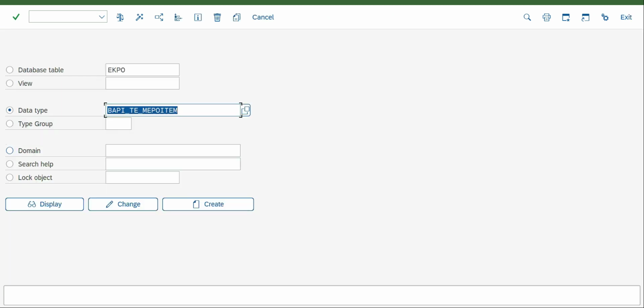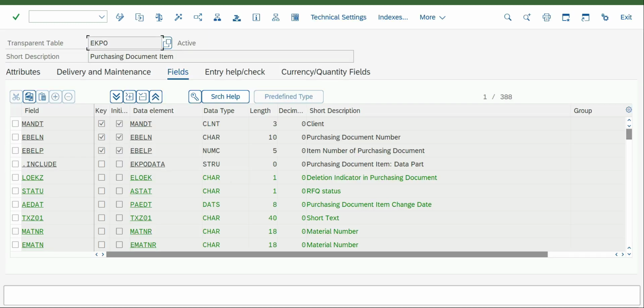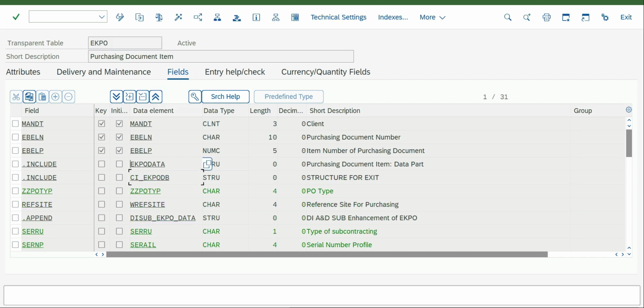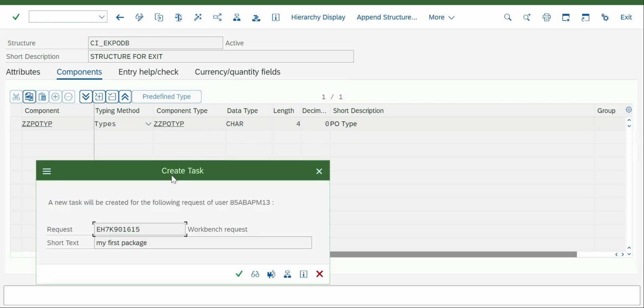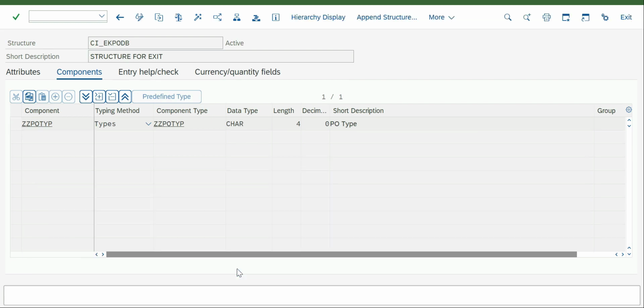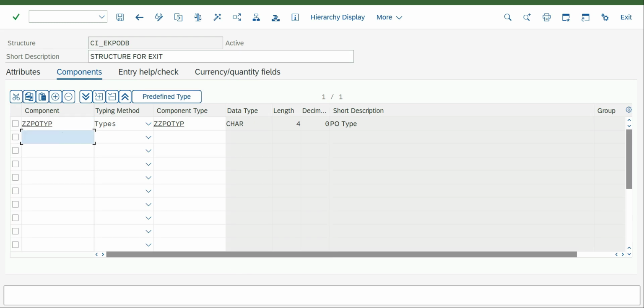We are good enough now, and we can start writing the code. I didn't extend the structure because it's already there, but this could be one more step for you. If the particular field is not available, you need to add it. Just double click and click change, and you can add whatever values you want under this structure. This is why EKPO. I didn't add to the structure because it's already there and I just want to make use of it.